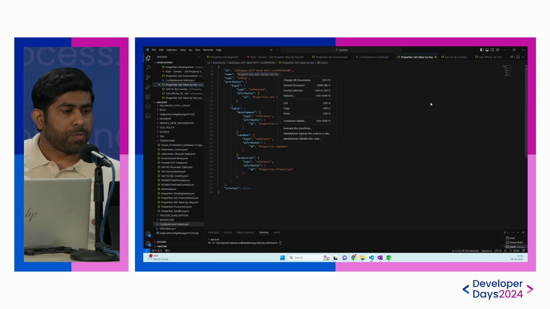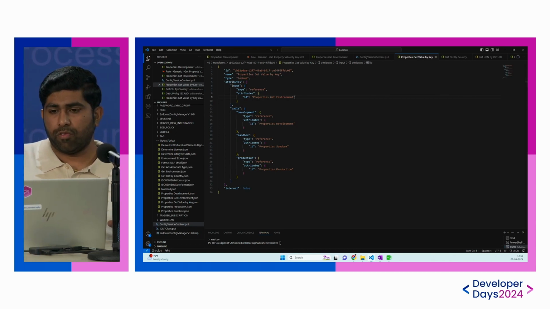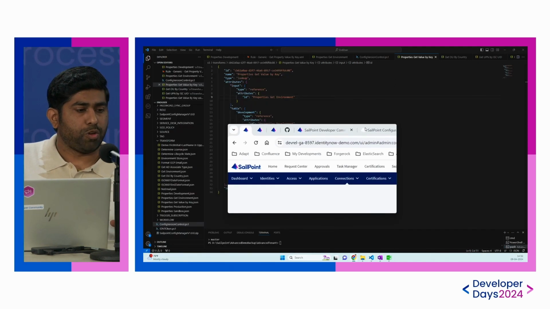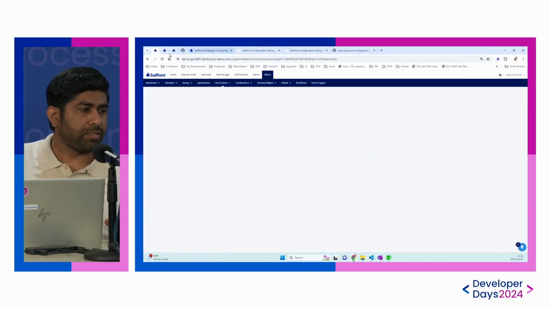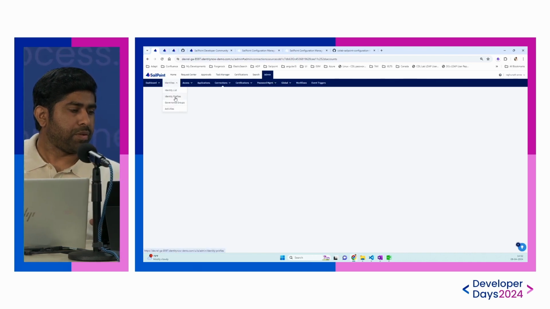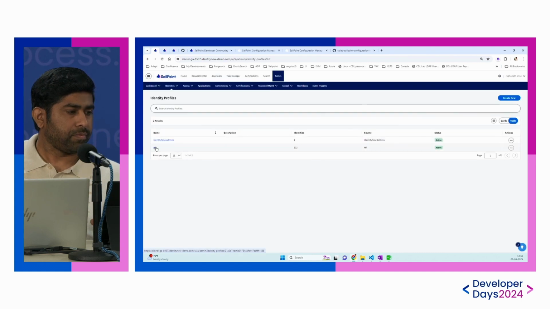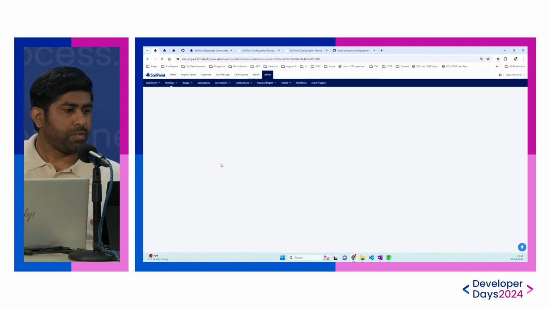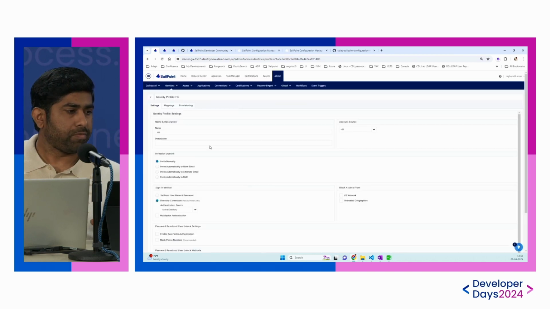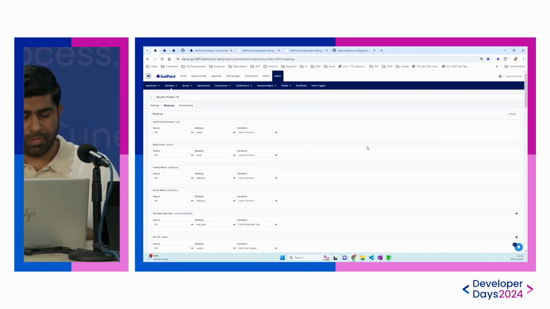Now let me show you how I can call this properties get value by key in other transforms. For that, let me show you my identity profile configuration. So I have my identity profiles. Let me go to the HR identity profile, mappings. Let me search for it.